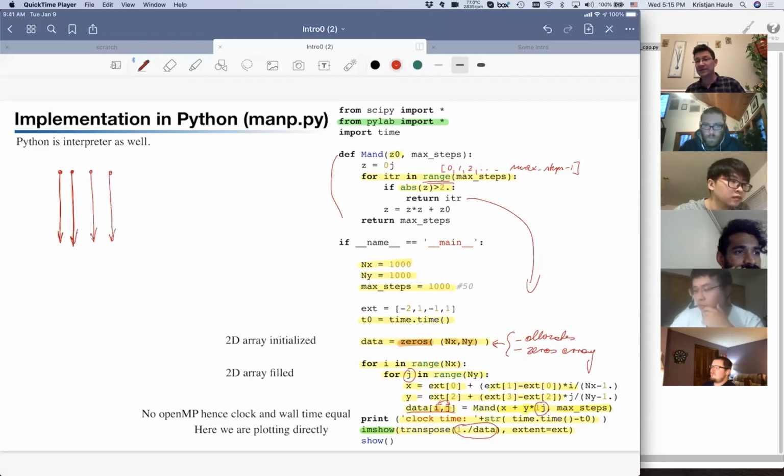And then if you do 1 over that, it means that things that are in the Mandelbrot set are very close to 0, and things that are not in the Mandelbrot set are closer to 1. It turns out that when you plot something as a density, it's easier to visualize when the number goes between 0 and 1 than when it goes between 1 and 1,000.